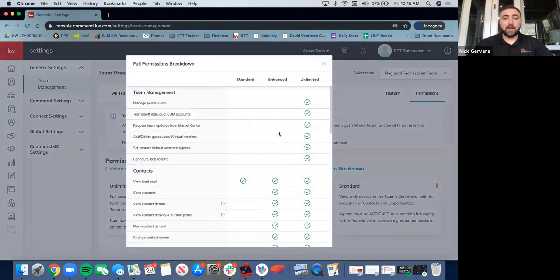And this is going to go out to everybody during this update. So this is the exact screen that you guys are going to be seeing, and this really breaks down kind of how this is going to work through the system. So to manage the permissions, it's going to be unlimited. To turn on and off individual command accounts, it's going to be unlimited. All this stuff under team management.